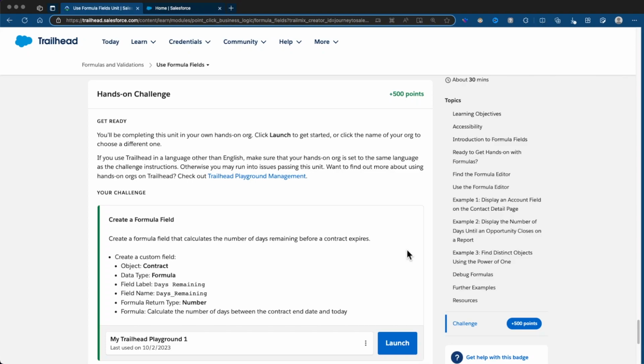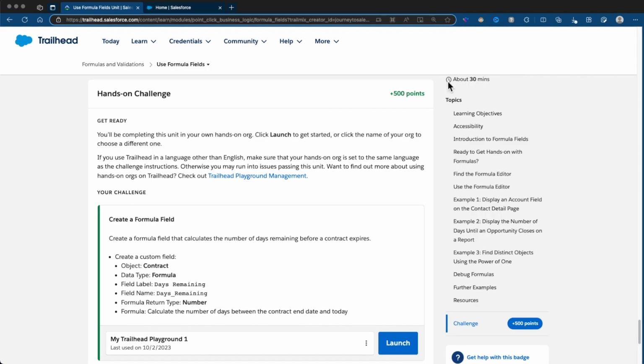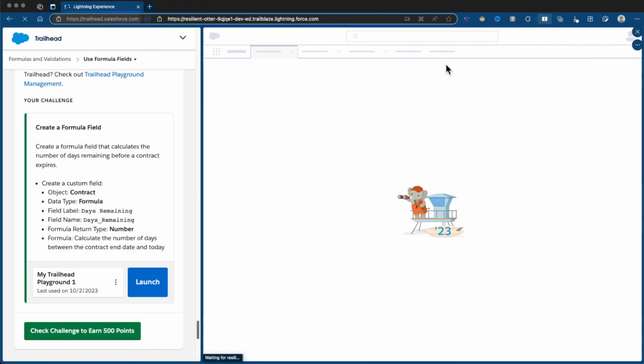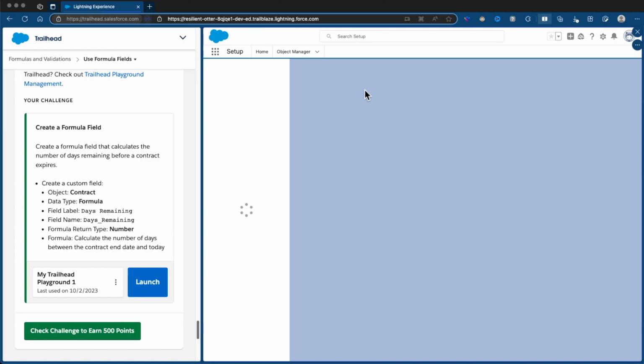Hello guys, in this video we'll be completing the challenge from the unit Use Formula Fields, where we'll be creating a formula to calculate the difference between the contract end date and the current date. So let's quickly jump into our Trailhead playground and find our object manager from the setup.